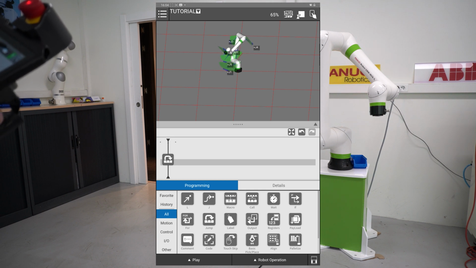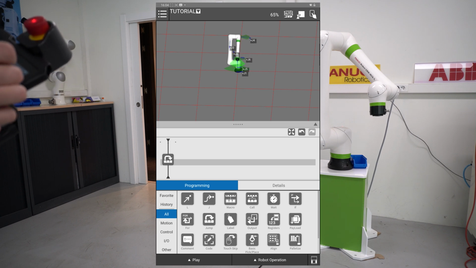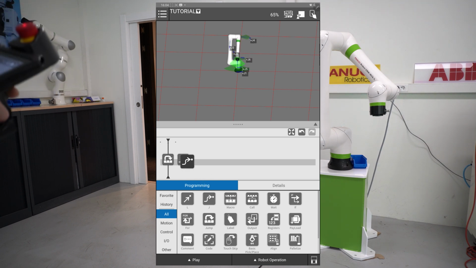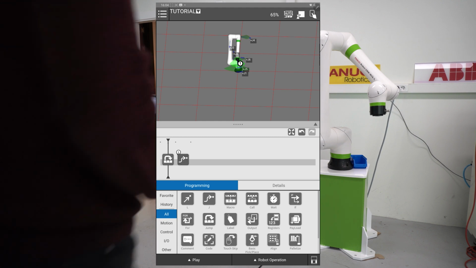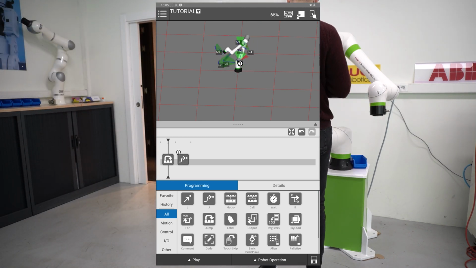So now let's do an example programming. In this case, we'll make a label, a few movements, and a jump. As you can see, the technician here put the jump first and then the movements, joint movements. And to create the points, he will simply use the hand guiding movement.